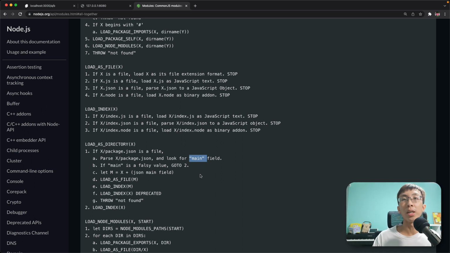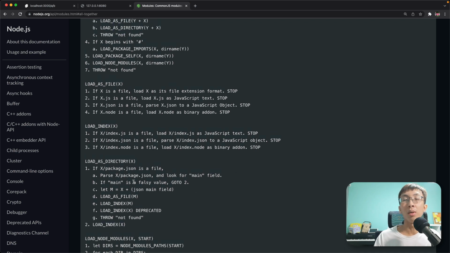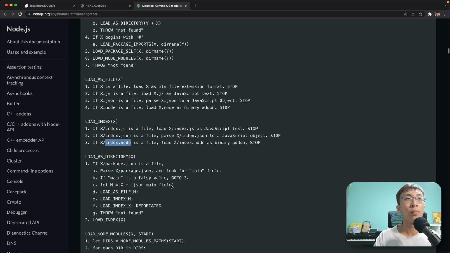So it does not always have to be in the folder /index.js. You will try to look for the main field and then try to load it. If package.json is there, you will try all these steps. And if package.json does not exist, you will try to load index from this folder. Load index is the one mentioned just now, which is to try the index.js file in this folder. If it does not exist, you'll try the index.json as well as index.node.